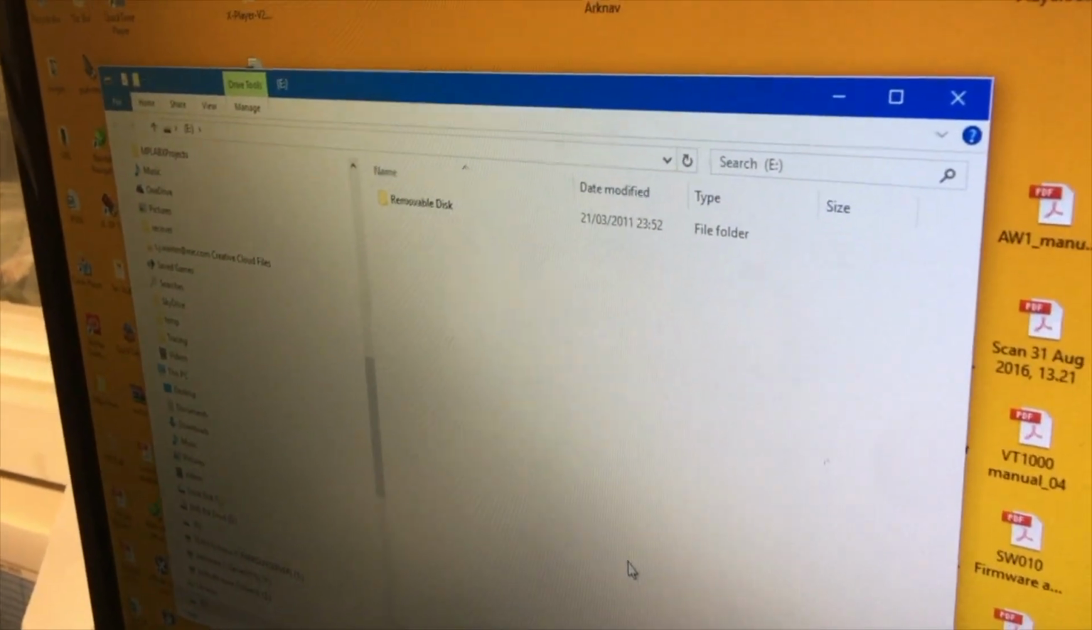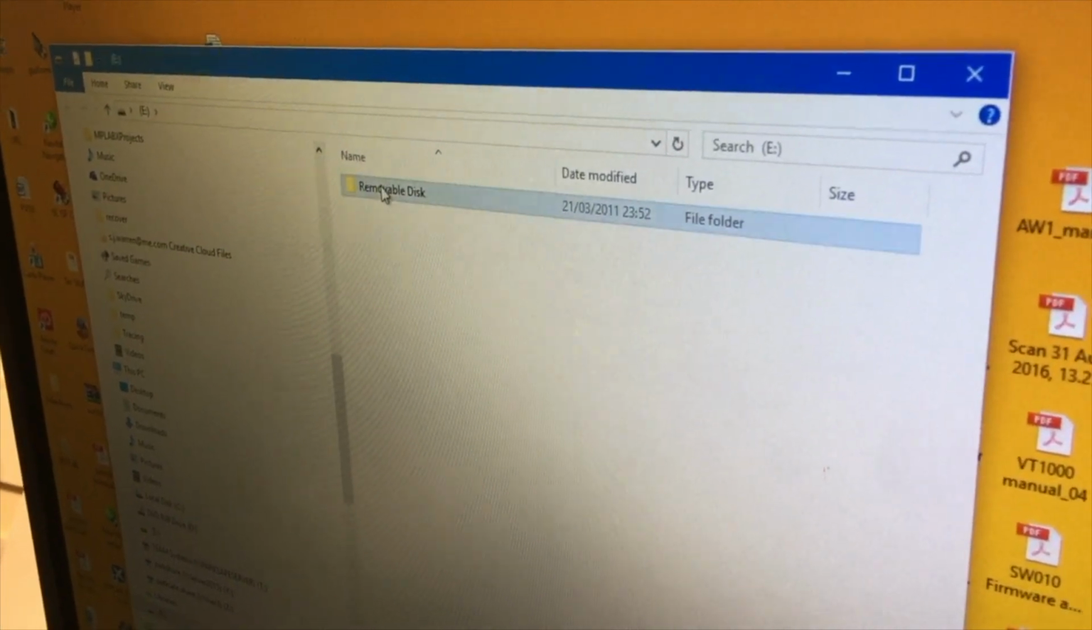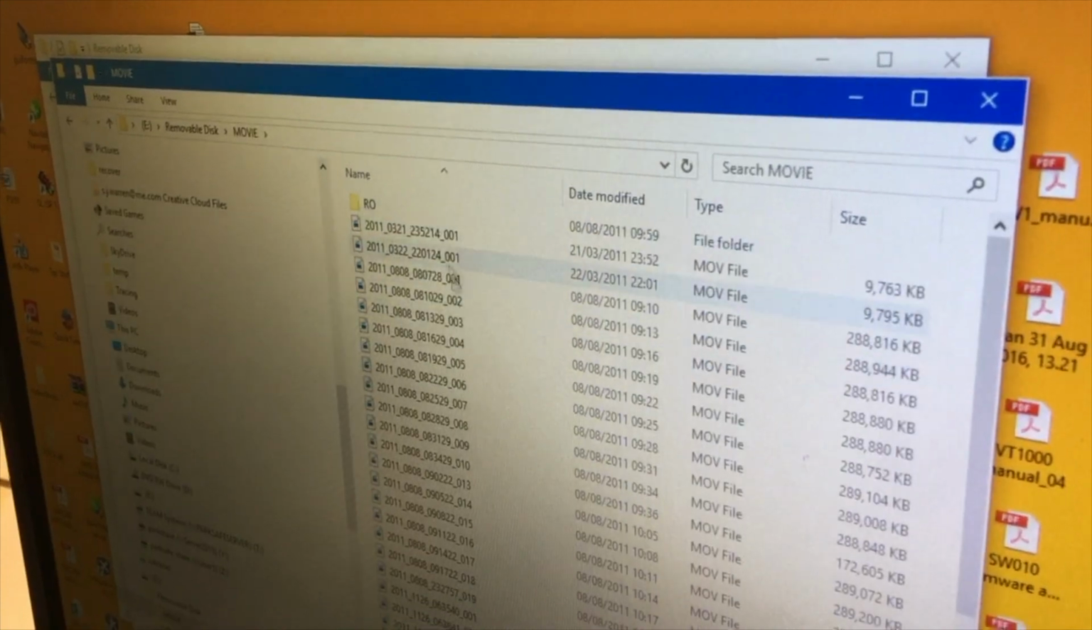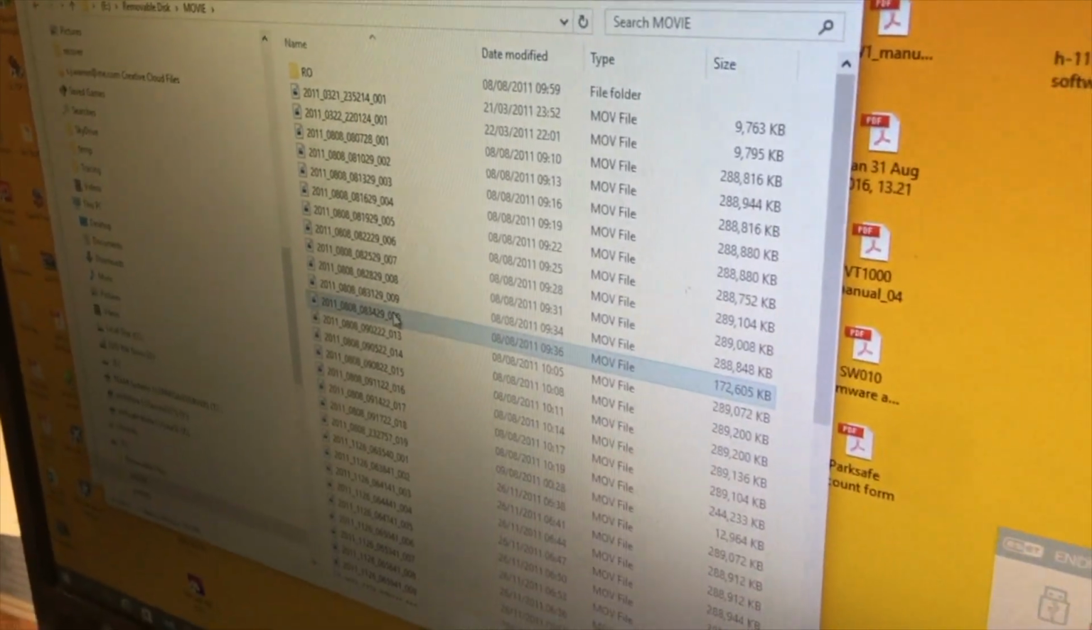Wait until it says detected. When it's detected, wait again until it shows you this new screen. Double click it, and then you can go into your movies and you can download and play your movies. Simple as that.